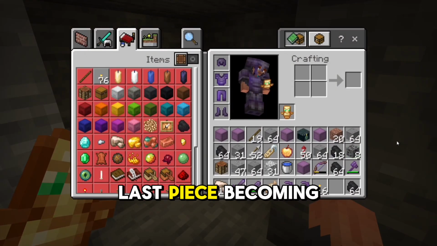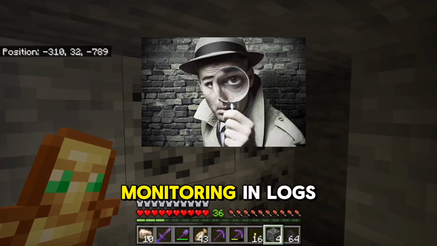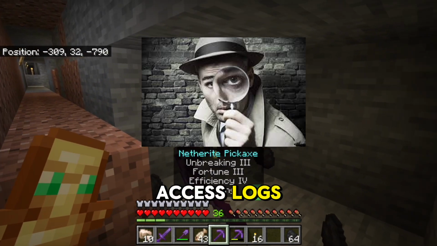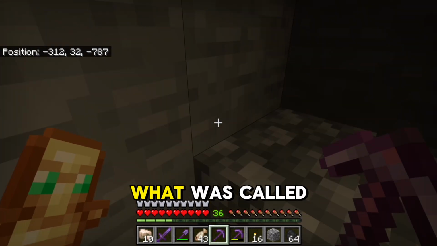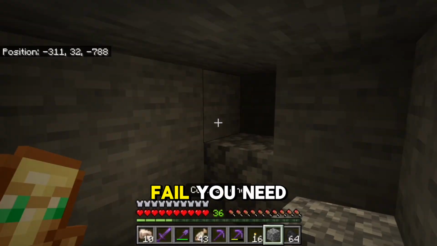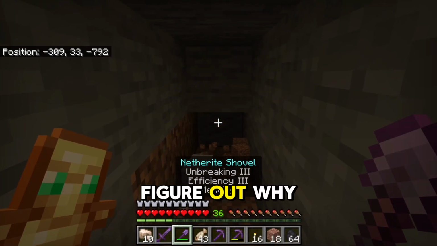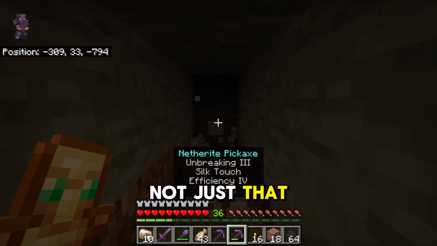Okay, last piece. Becoming a detective. Monitoring and logs. Absolutely crucial. Your API logs, access logs, error logs, they tell the story. What was called, what came back, when did it fail? You need that data. And centralizing it helps, right? Got dashboards, aggregated logs. Indispensable. Lets you see patterns, figure out why you're hitting limits. Not just that you're hitting them.